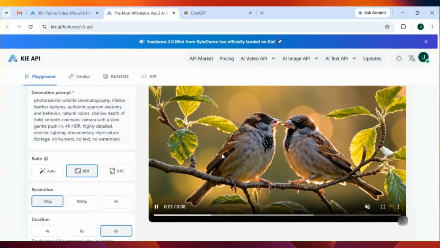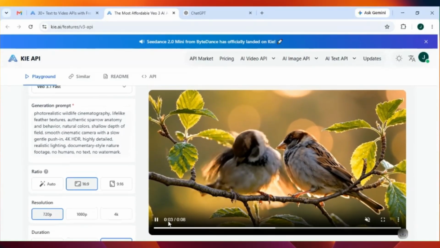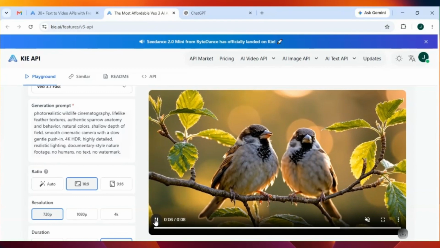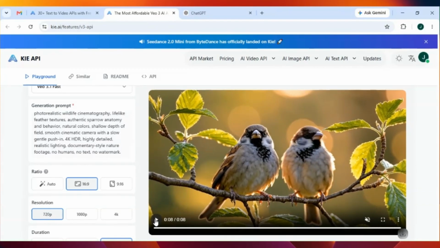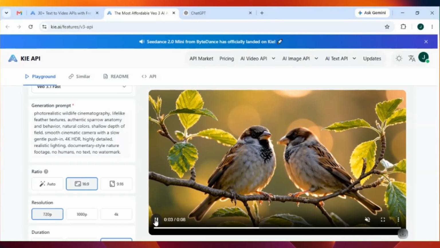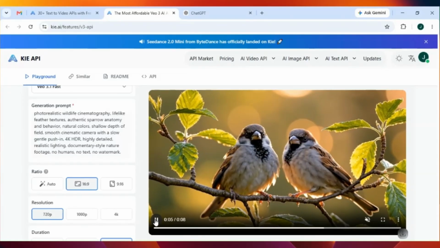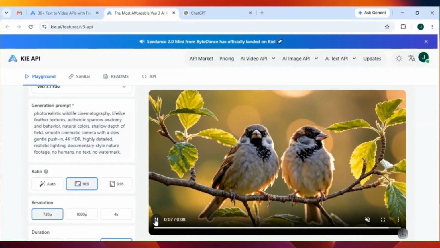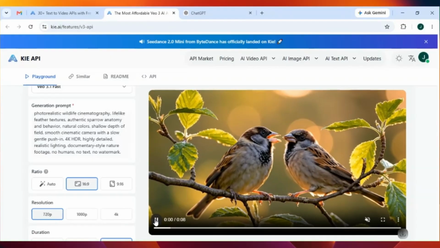And here we go. Our free AI video with Kie AI has been generated successfully and looks exactly like the prompt I provided with excellent quality and resolution. So with the help of this free tool, you can create free AI videos without any watermark or paid subscription. The generated videos are also easy to download.